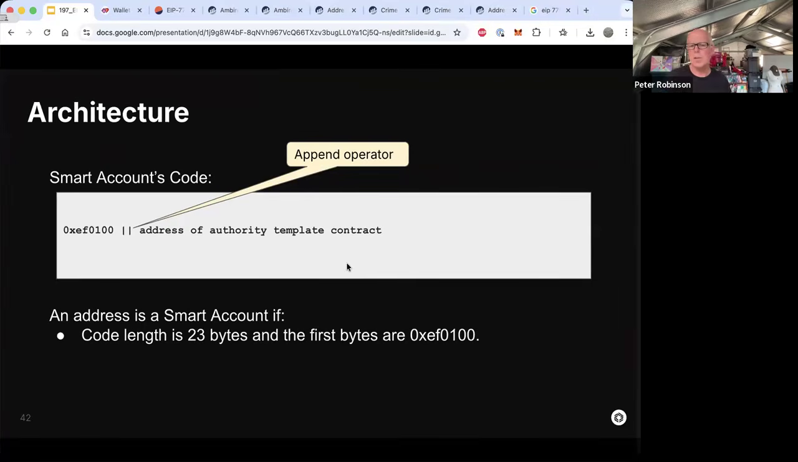And when you look at the code for one of these smart accounts, they've got 0xEF0100 concatenated with the address of the authority template. And so it means that if you go get code for an account, if its length is 23 bytes, so 20 bytes for the address and 3 bytes for this prefix, and the first bytes are 0xEF0100, then you know it's a smart account.